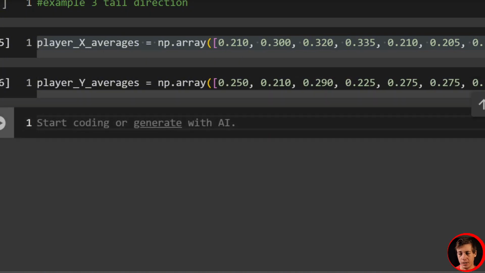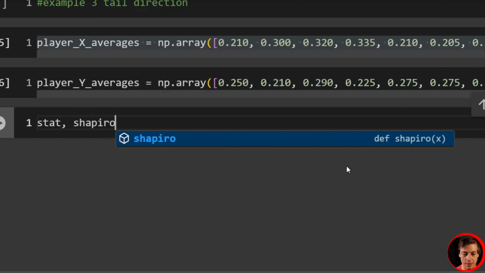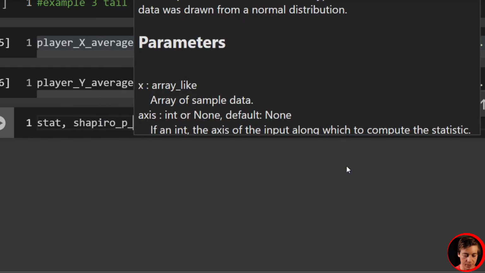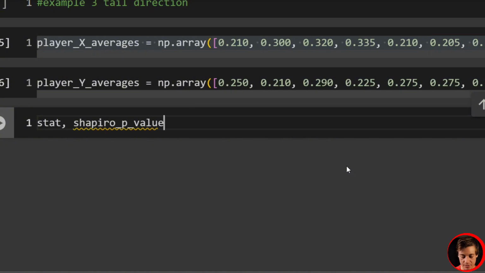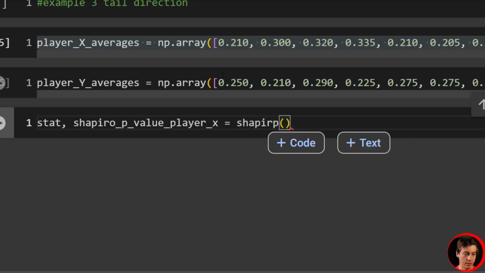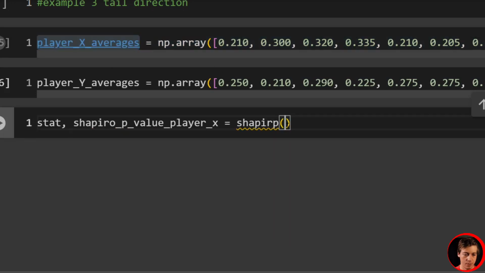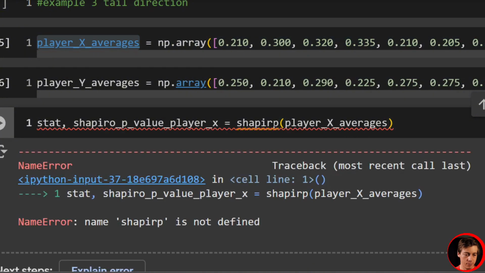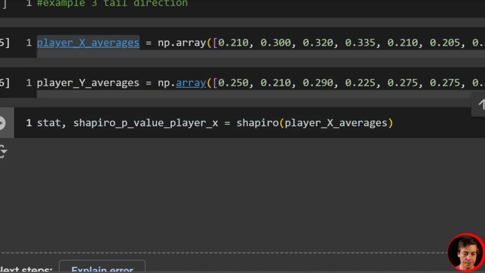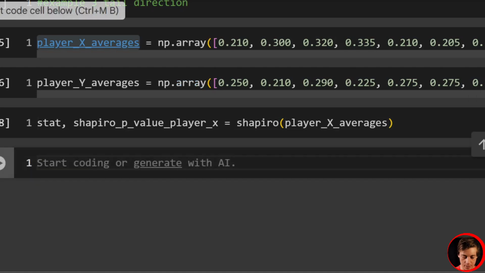And what we're going to do is first run our Shapiro test. I have a full video on it, so if you want to check it out, awesome. If not, really quick, we can just grab this in SciPy. We'll say value player X equals Shapiro, and we'll have our player X averages. Pass that in over here. Misspelled Shapiro, that's all right. And let's print this out.